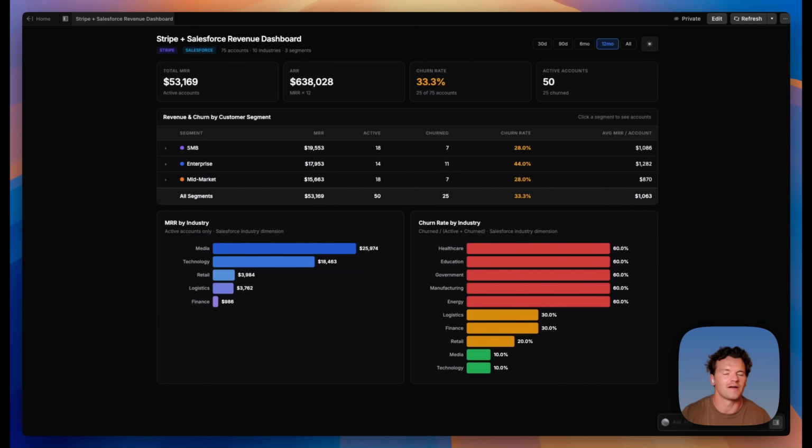So Stripe can tell you your MRR and churn rate, but it can't tell you which customer segment is driving that churn, or which industry, or which deal source. That data lives in your CRM, and right now, nobody's connected to it. Let me show you how to solve this with Definite.